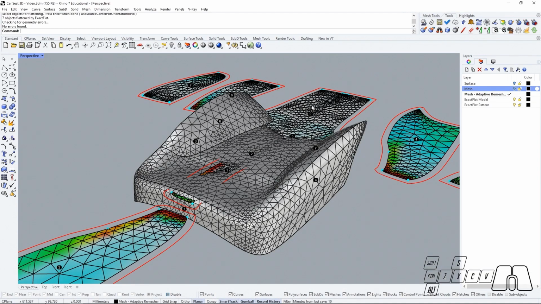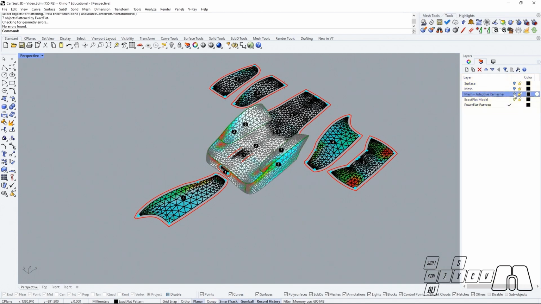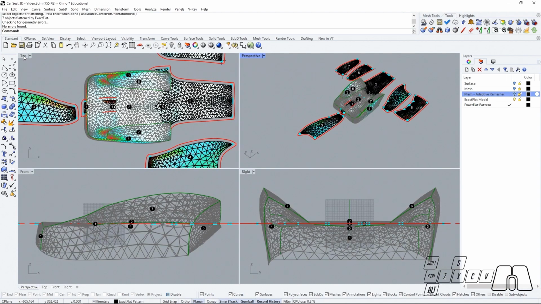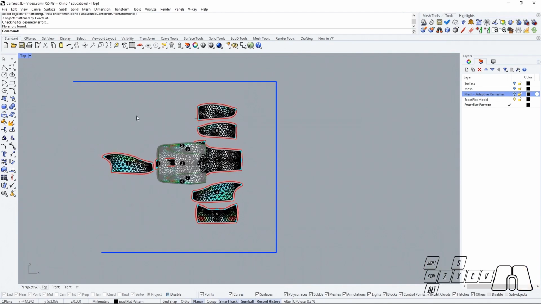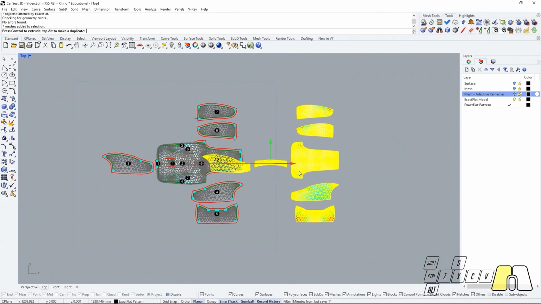So we can see now that we just created two new layers. One is going to contain the ExactFlat model and the other one is going to contain the ExactFlat pattern. I'm going to switch to ExactFlat pattern layer and hide out the original mesh that we had. Then we can switch to the top view. So now we can select our ExactFlat patterns and move them aside.